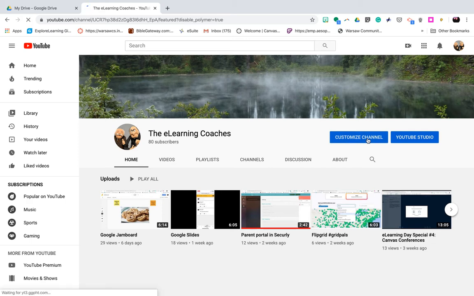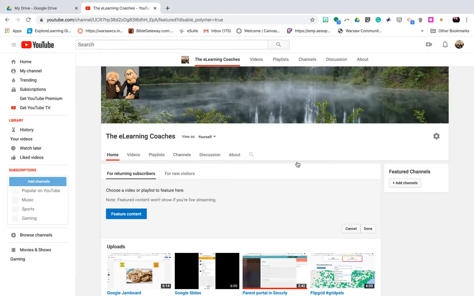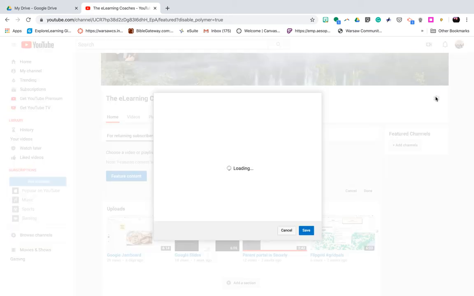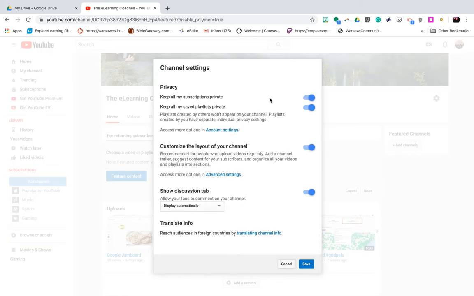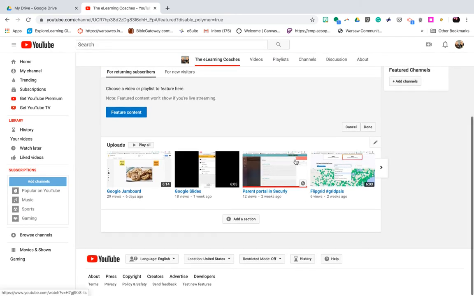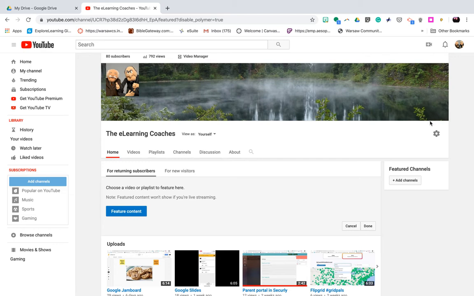So you'll go to customization of your channel, and you can see all the different things that you want to do. The cog is pretty much where all your settings happen. You can go through a bunch of different channel settings, whatever you want to do. You can translate. You can do all kinds of different things when you're in the customization.